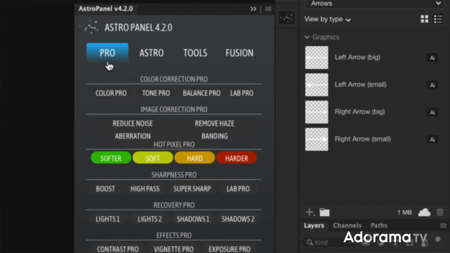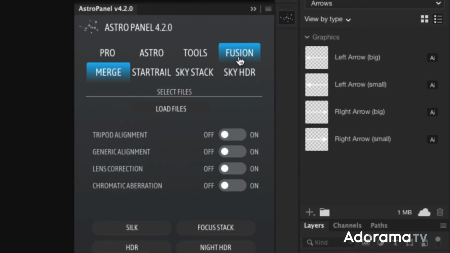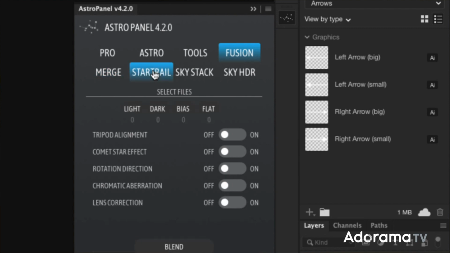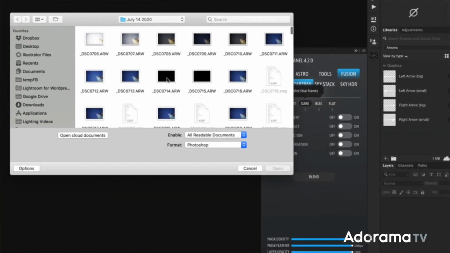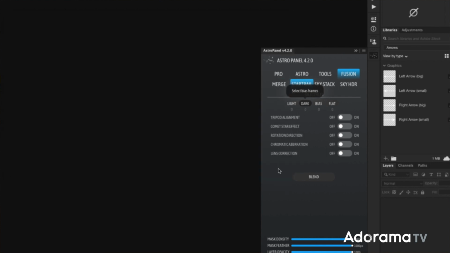So what I want to do is zip over to the Fusion tab right here, and then I want to choose Star Trails. Now we've got some very basic functionality. It's so easy. So I'm going to click on this dark right here. I'm going to look for those dark photos. And so I have those 2 that I shot. So I'll select both of those, click open, and you can see that shows 2 photos.